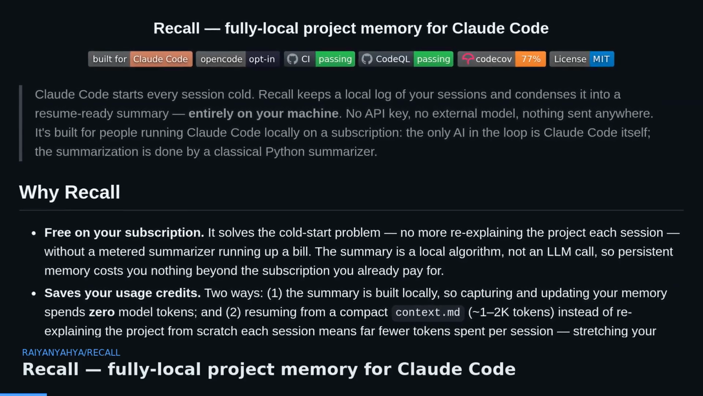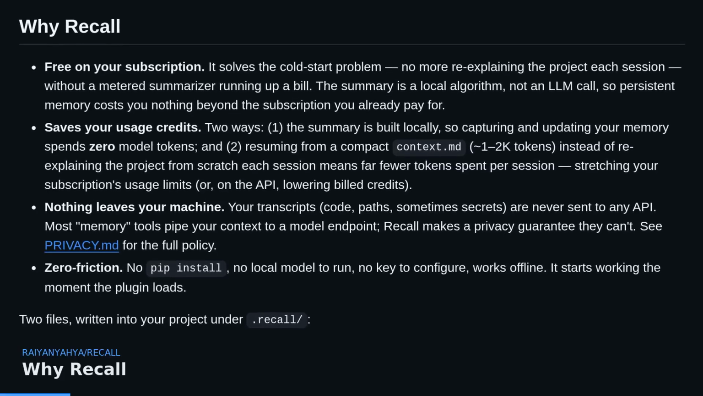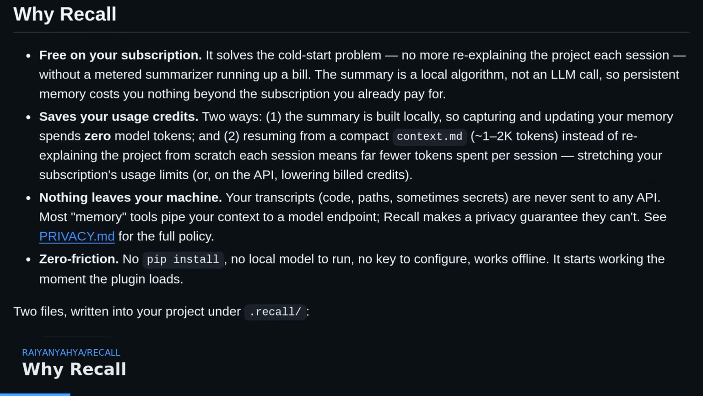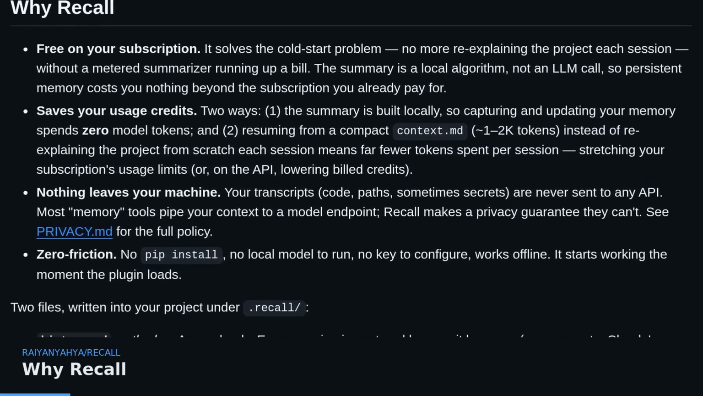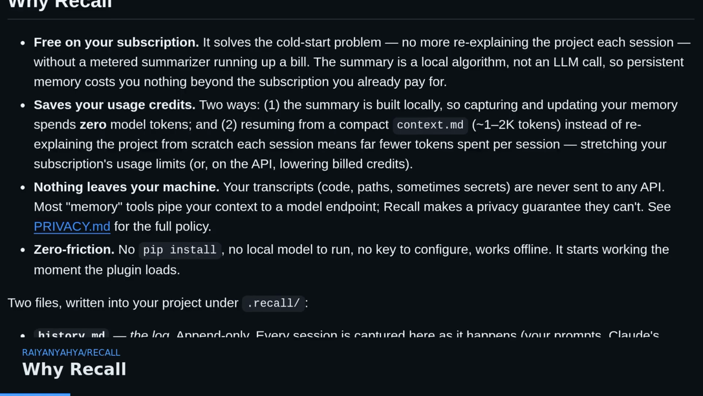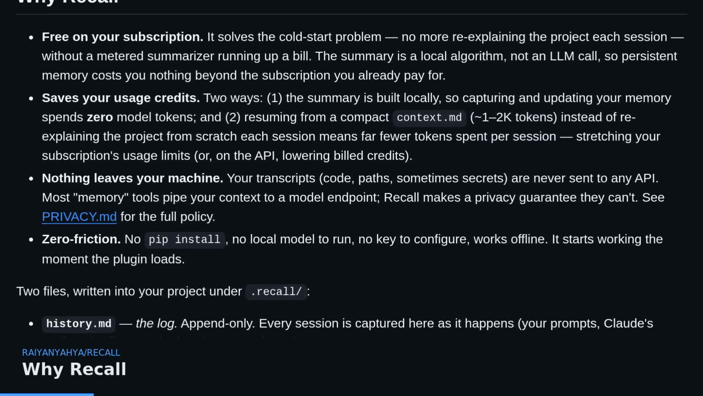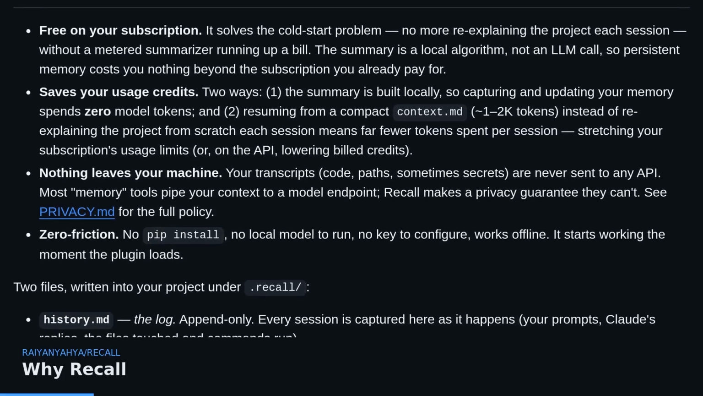So who is this for? It's for people who are using Claude Code locally on a subscription. Recall is built to work seamlessly with the existing Claude Code setup, making it ideal for developers who want to avoid re-explaining their projects repeatedly and want to preserve their usage credits.